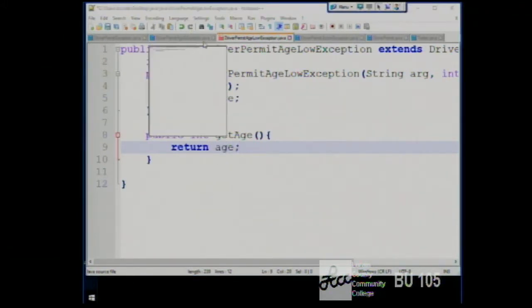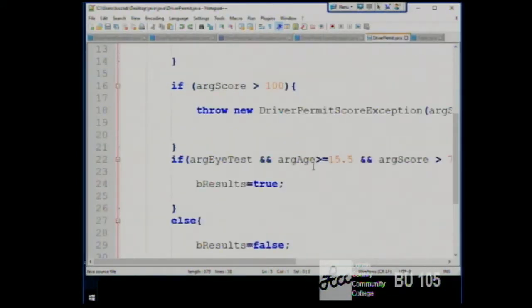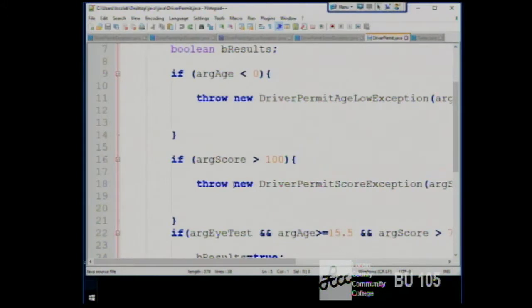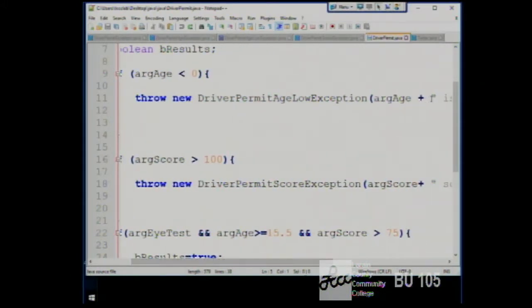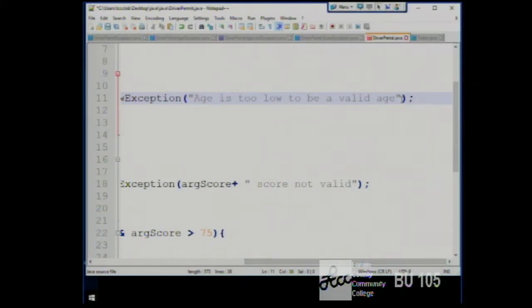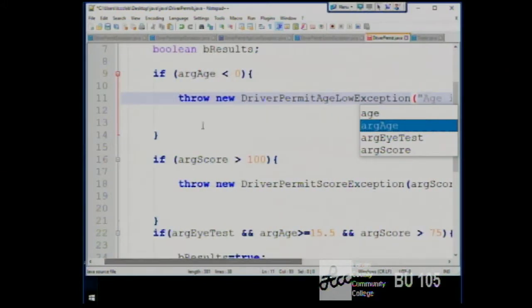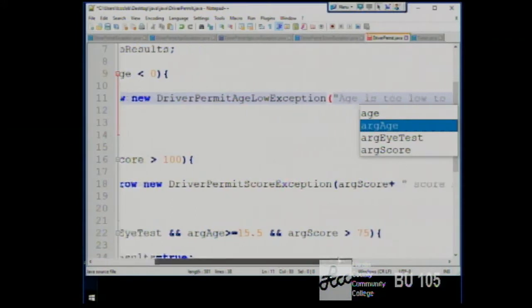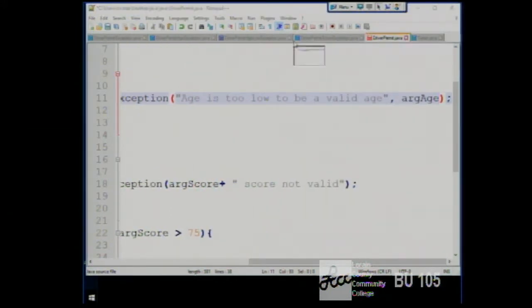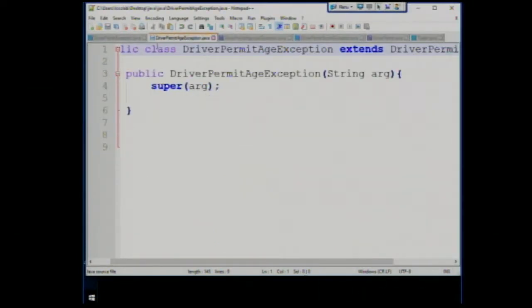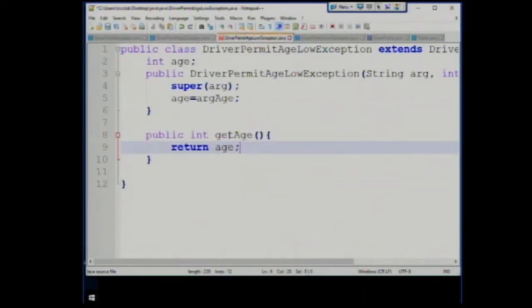So, when I throw the exception in the driver's permit class, I can say throw new exception, age is too low to be a valid age, comma, arg age. So I can create that exception object that contains not just a message, but a message and an age. The message gets passed up to the superclass. All right, and the age gets stored in an instance variable, in a property.